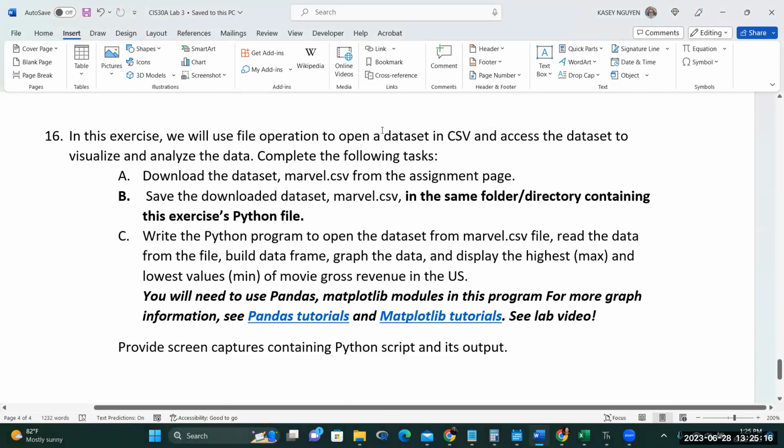So we are going to open the CSV file, access the data set, and visualize it, meaning that we're going to graph it and analyze it. We're going to simply do a min-max to find the minimum and the maximum value of a certain column. The first step that you need to do is to download the data set.